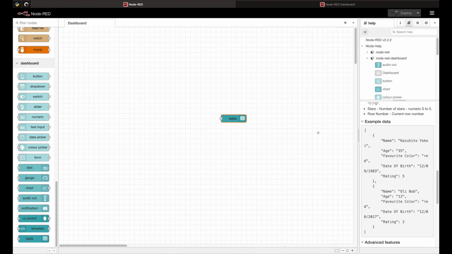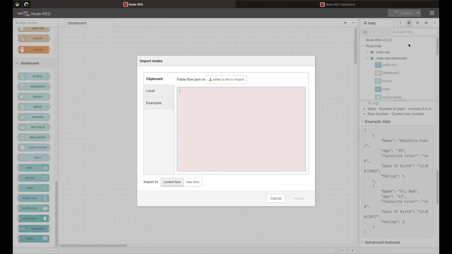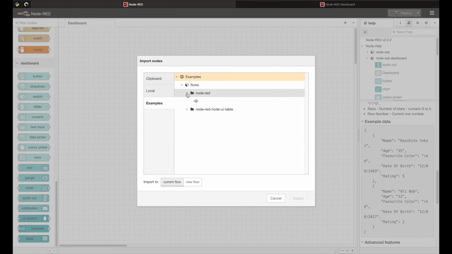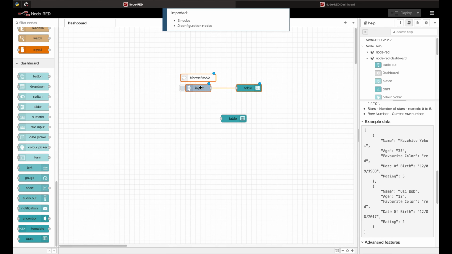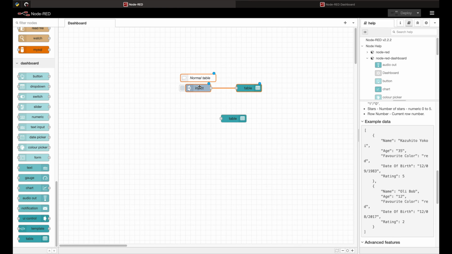Now one interesting fact that many of you probably don't know is that you can go to the import section, and normally if you import something you're going to use your clipboard or local, but now you can go to examples and here you can see that you have tutorials for the UI table. So for example you can use the simple table, import that, and then you have an example on how to use the table. And this is not for every node, but some nodes provide that option, which is very useful.